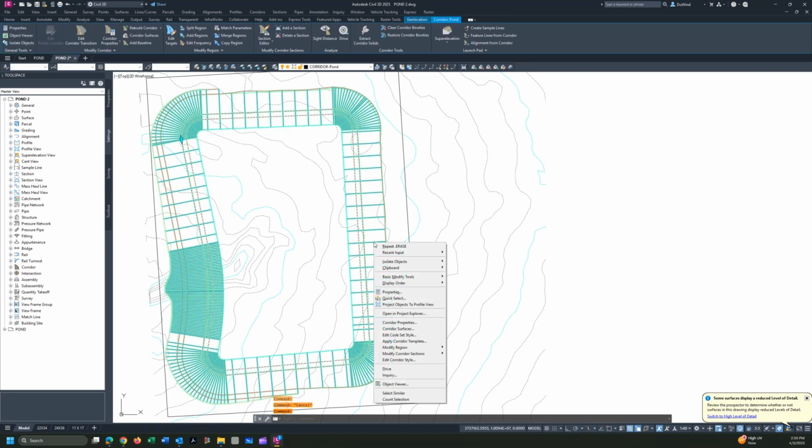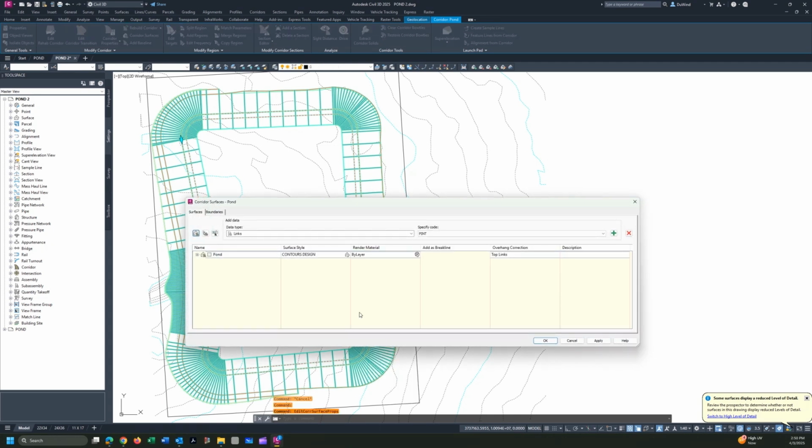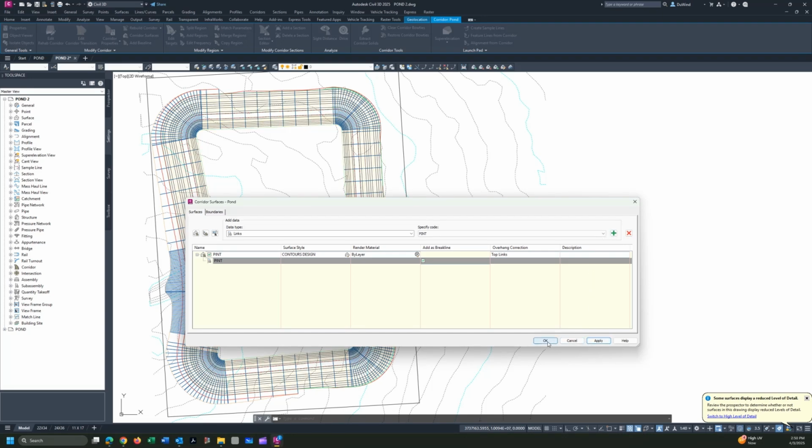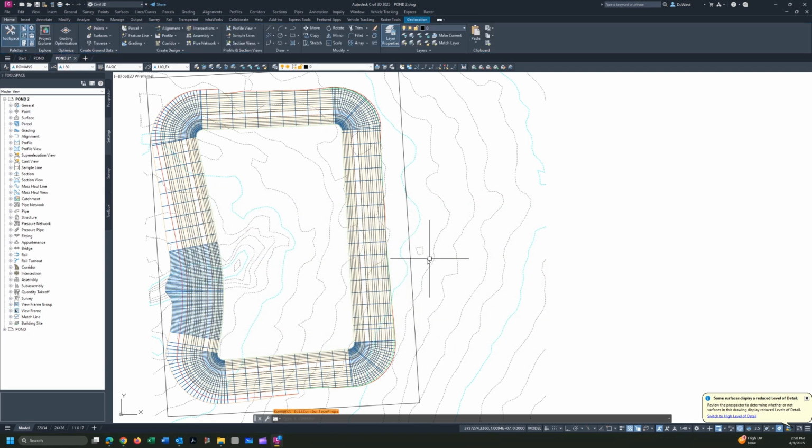I will now right-click the corridor and go to Corridor Surfaces. Here I will make use of the PINT code that is built into the subassembly. This will create the pond interior surface that I can use to set the maintenance berm feature line's elevations. We will then target this feature line with the corridor to create a more geometrically simple top of bank.